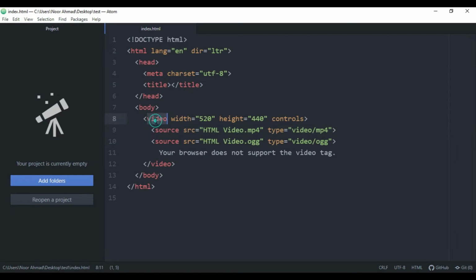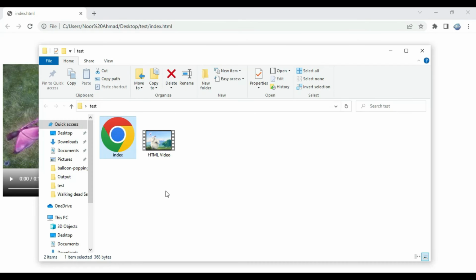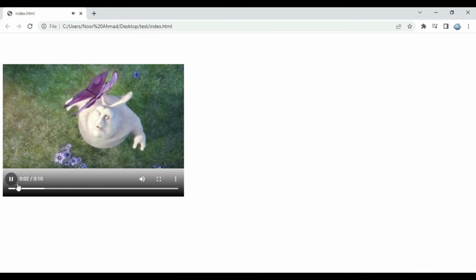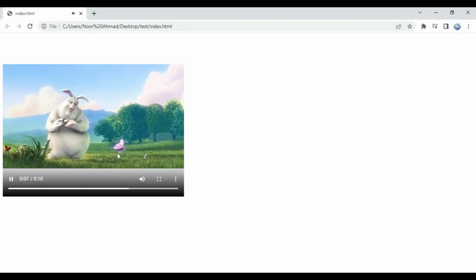Between the opening and closing video tags, this text will only be displayed in browsers that do not support the video element. So as you can see, this is the video that we connect with our web page. So make sure that your HTML file and video should be placed in the same folder. So when we click to play the video, as you can see, we have complete control of our video. So that's it for video.